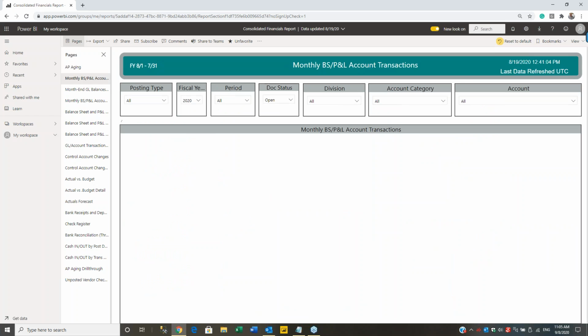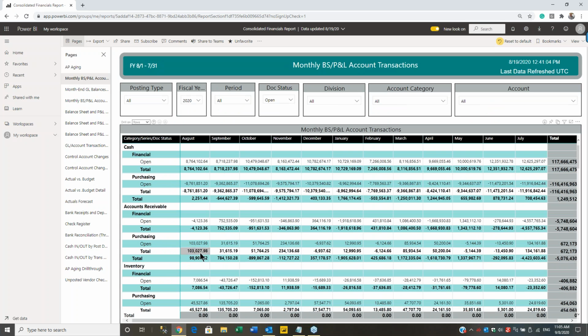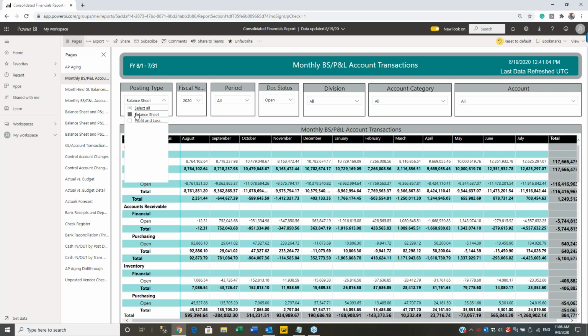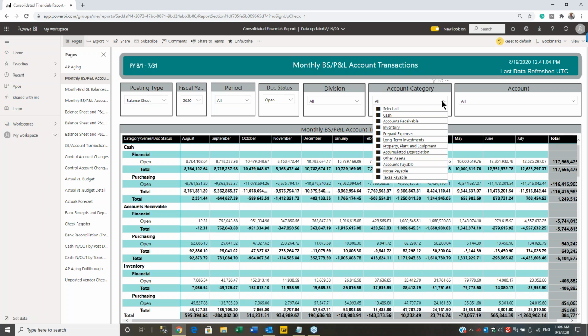When we go into the monthly balance sheet and P&L account transactions, a lot of these reports feature these filters. So you can drill down and then drill through once you get to exactly the level that you're interested in. I can look at either the balance sheet or the P&L accounts if I want. In this case I'll look at the balance sheet accounts. As soon as I click balance sheet, the rest of these filters know what's relative to the balance sheet. It knows these are the account categories within the balance sheet.